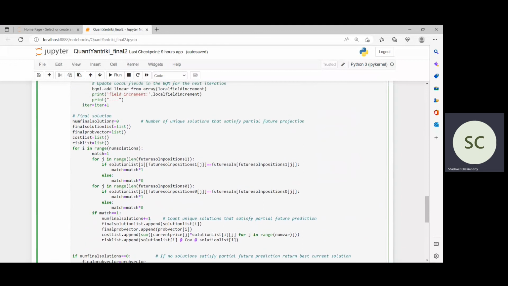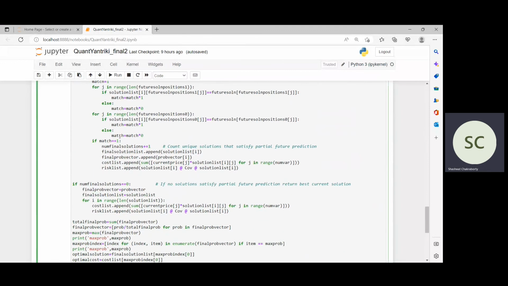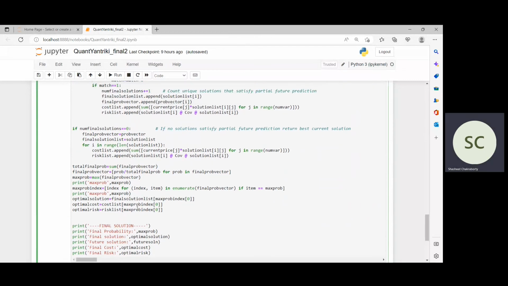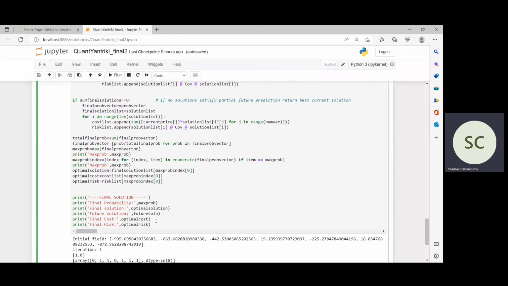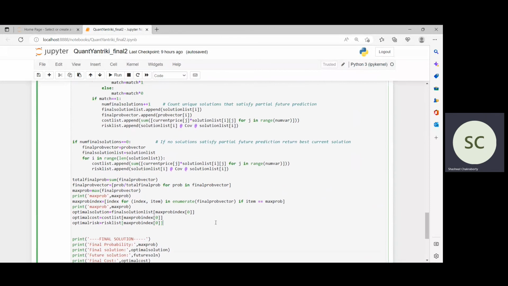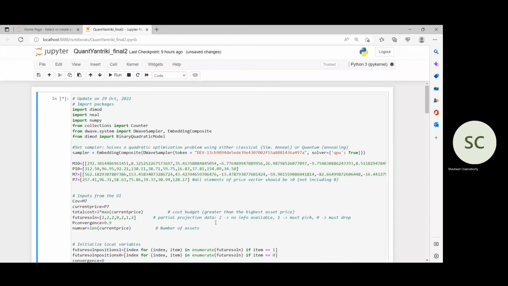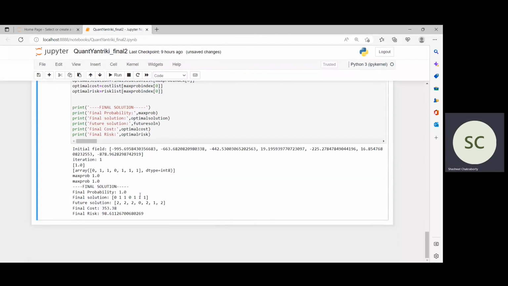This block is mainly devoted to printing the final solution. In the final solution, we are printing the final probability, the final solution in the vector form, the future solution, and the final cost and final risk. All the calculations are done in this last block. So I'll just run this code and show what's happening here. Clearly, based on our partial data, this is the final solution.